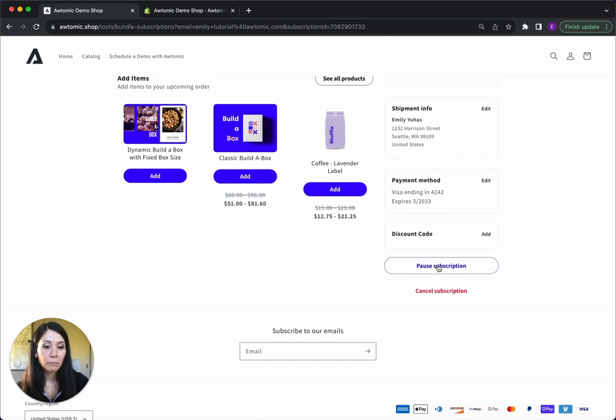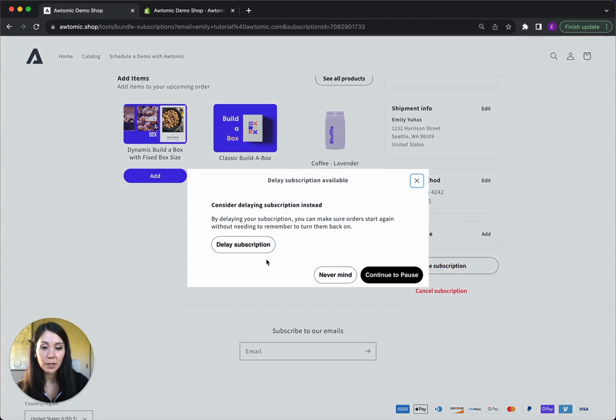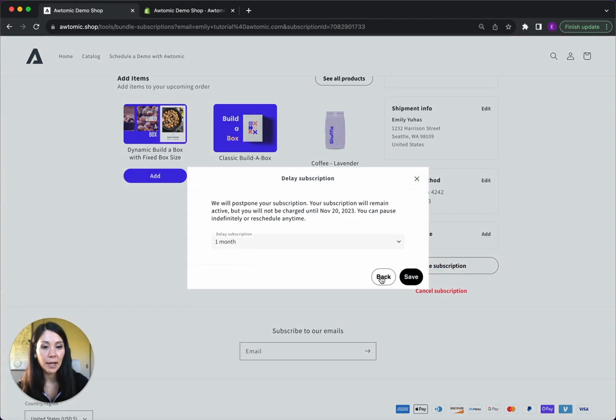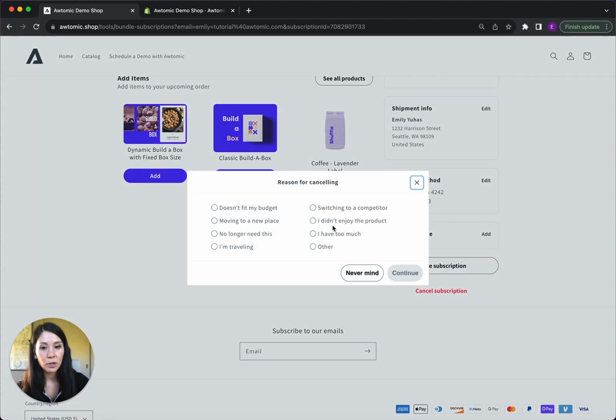We also support real pause, so people can pause indefinitely, although we do try to get them to just delay instead, and cancel. And by default, you don't even have to do anything. We set up cancel mitigation for you.